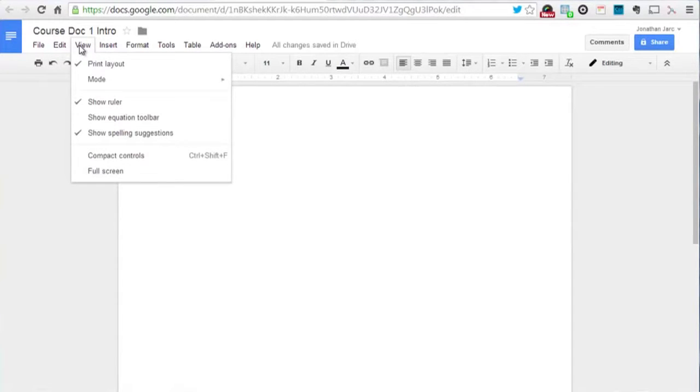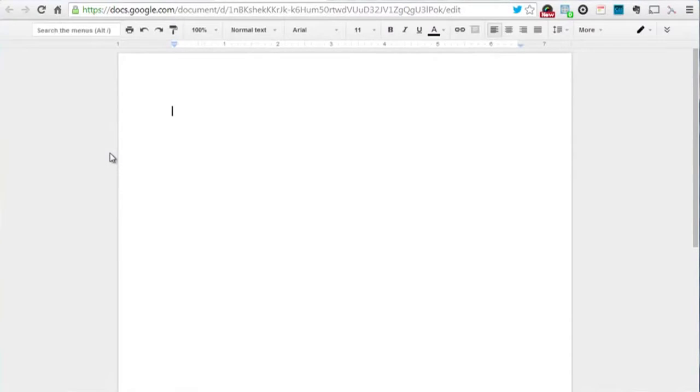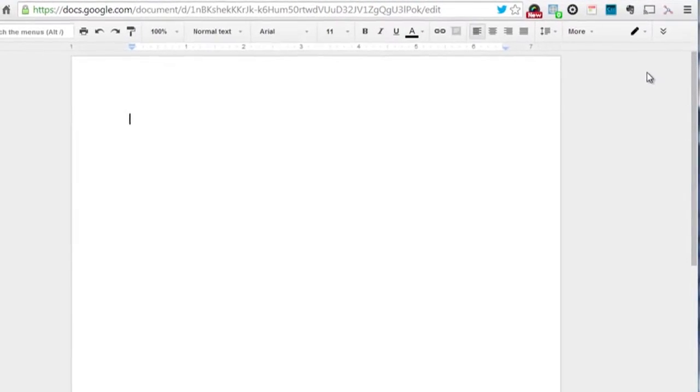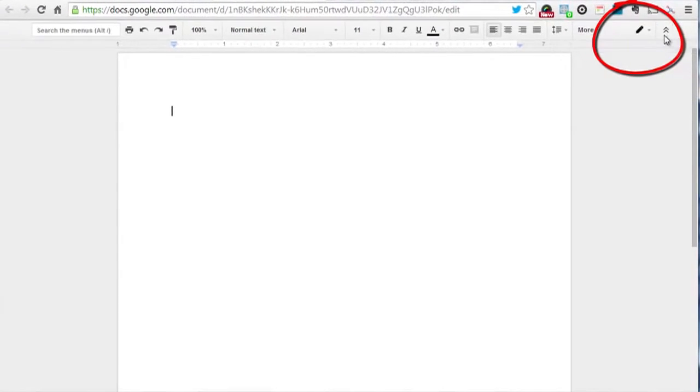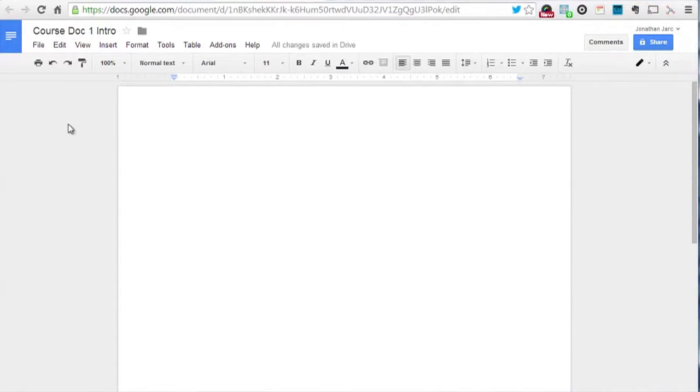From the View menu, you have some basic options about showing the ruler, the equation toolbar, spelling suggestions. You could compact the controls, and all that does is change the general layout of the screen. To get those controls back, you could come over here to the double-headed arrow on the upper right-hand corner and click that, and your menu bar would come back again.